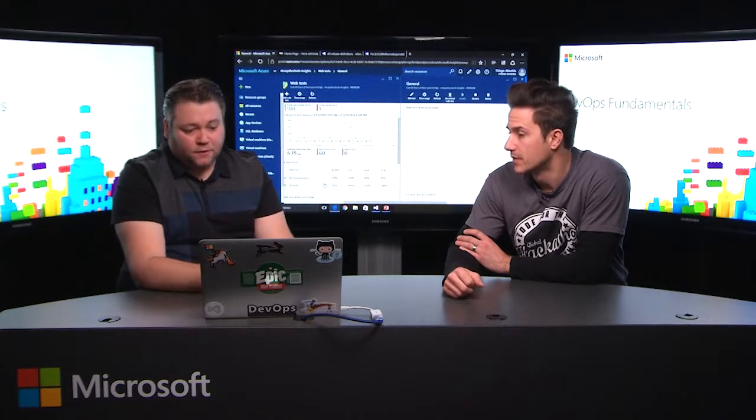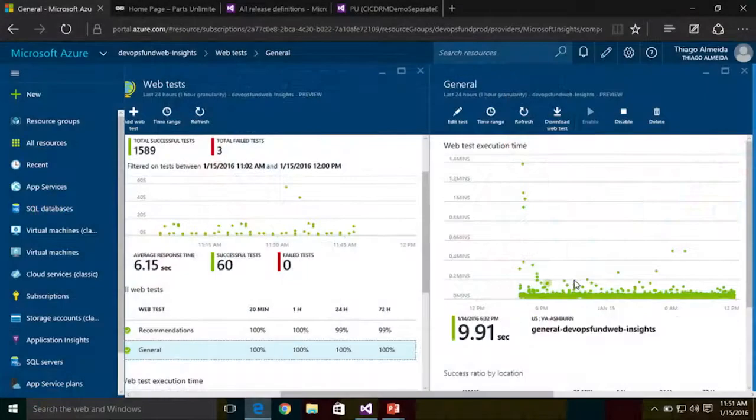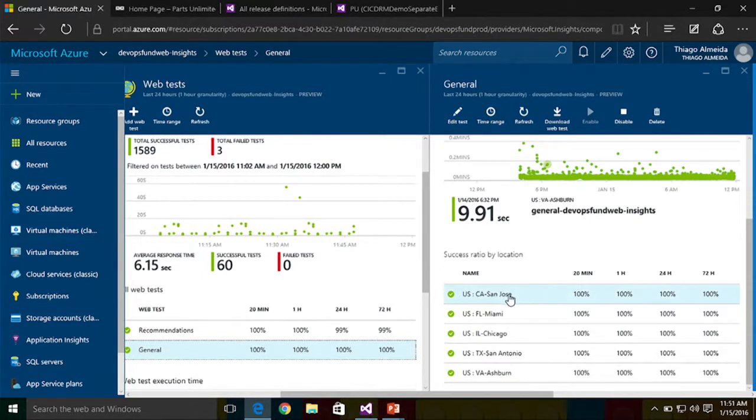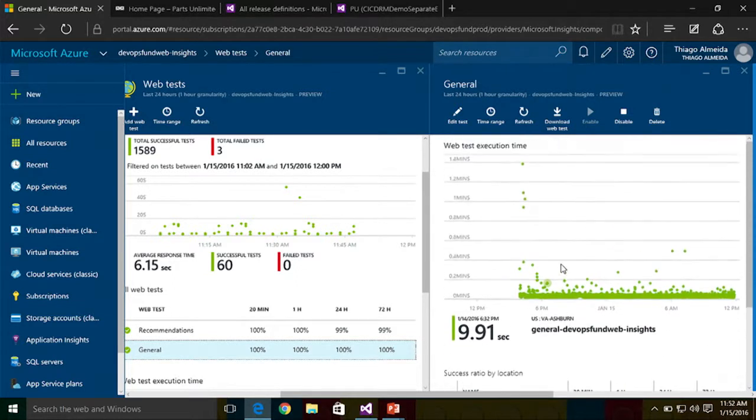Yeah. For this web test, the general one, I've asked it to run from 5 different locations. It browses to the main production Parts Unlimited site, adds a couple of items to the cart, and goes to the checkout, running from all 5 locations. And if it fails the threshold of 3 or more locations, it will send me the alert. So not only is it monitoring for us, but of course there's alerting built in.